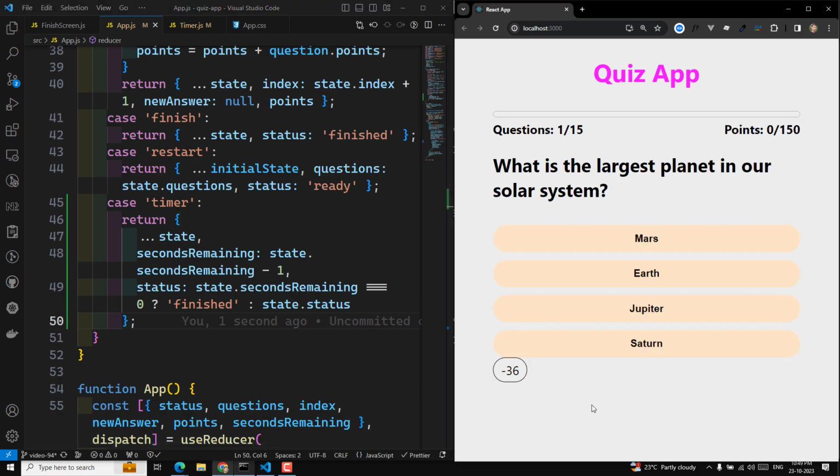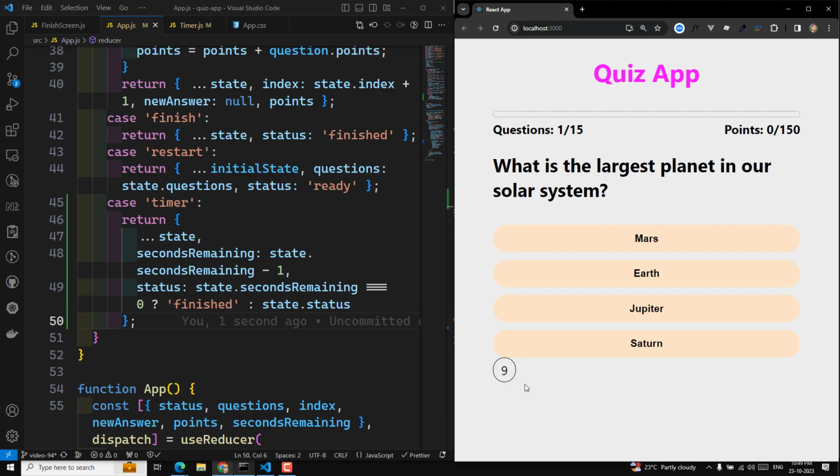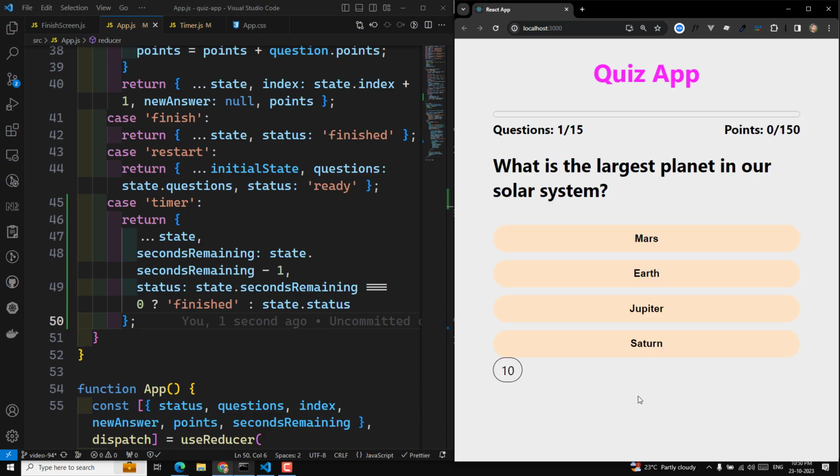Now let's refresh this page. If I click on the start, you can see this 10, 9, and if it goes to 0, automatically the state will be finished. I think it will go to the, yeah, here it has gone to the page. So now everything is perfect.